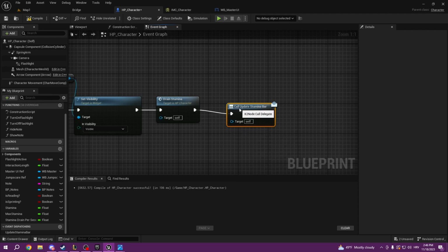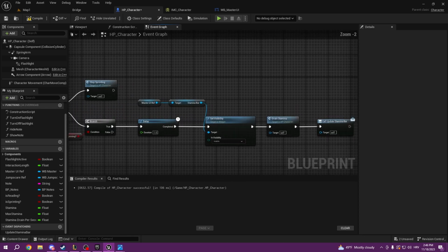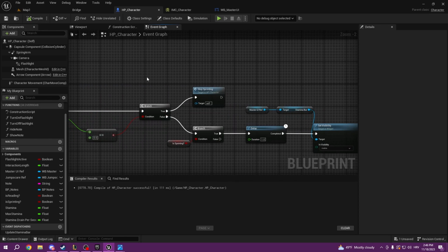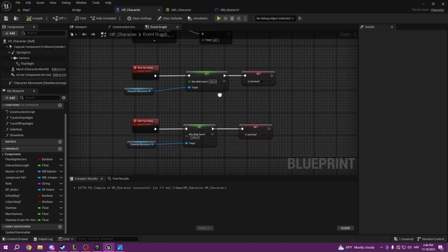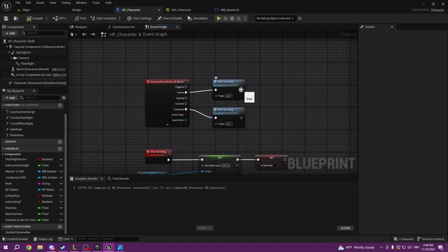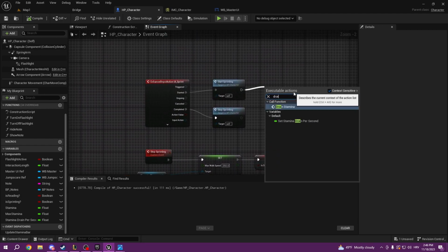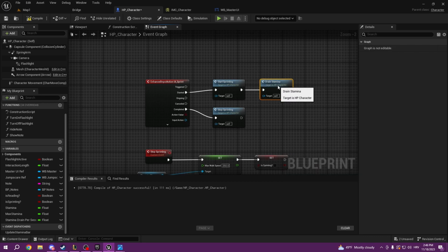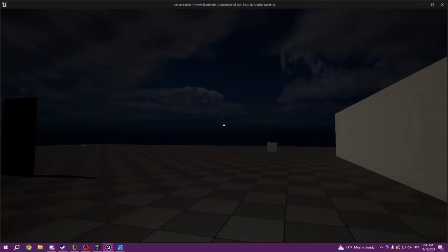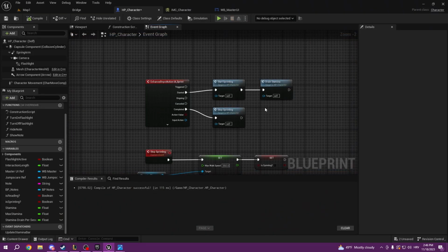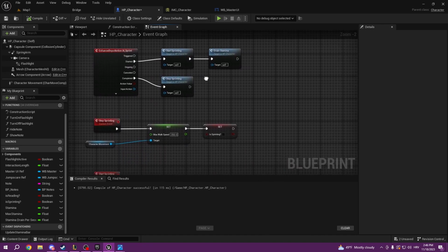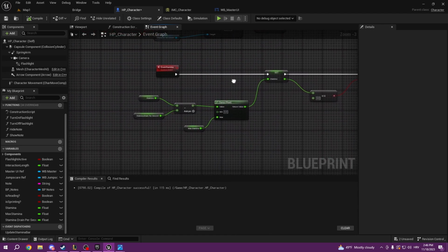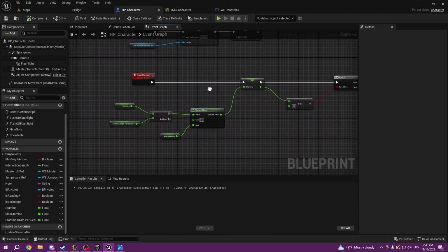Perfect. So now this should work. So here, when we start sprinting, we can go and drain stamina. So now you will see it actually should work. Actually, it doesn't work. So let me see. Subtract from stamina.